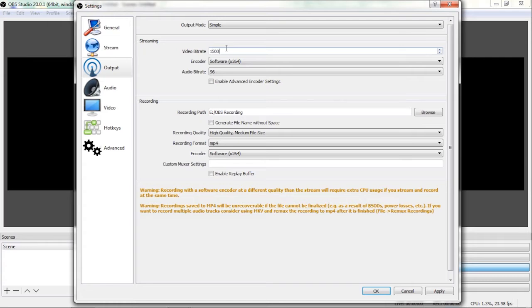So I'm just taking 1500. Then for the encoder, I'm leaving it on software by default. Then for audio, I'm taking 96.